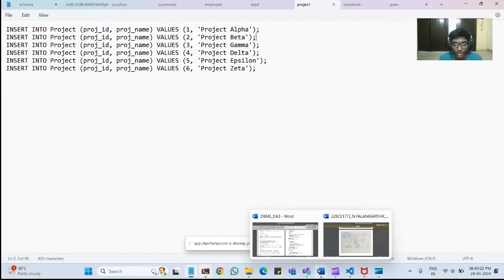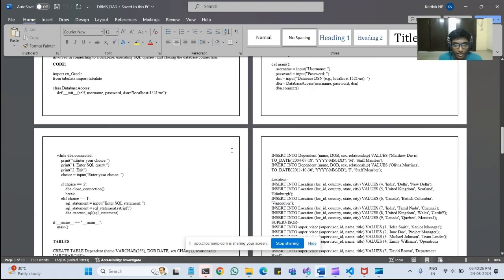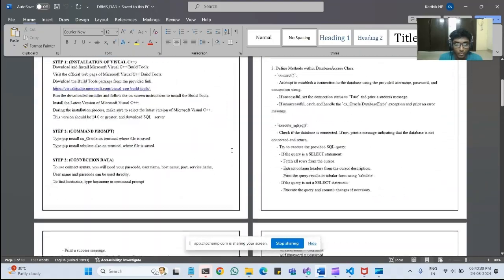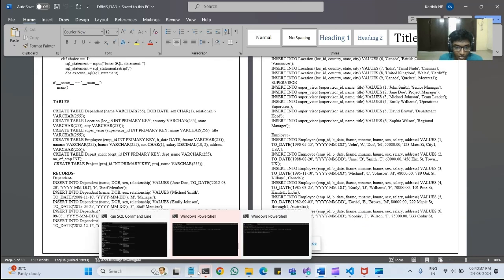All these values are also in this Word file, which is submitted and will be given in the description below. You can take a note of it and see it.